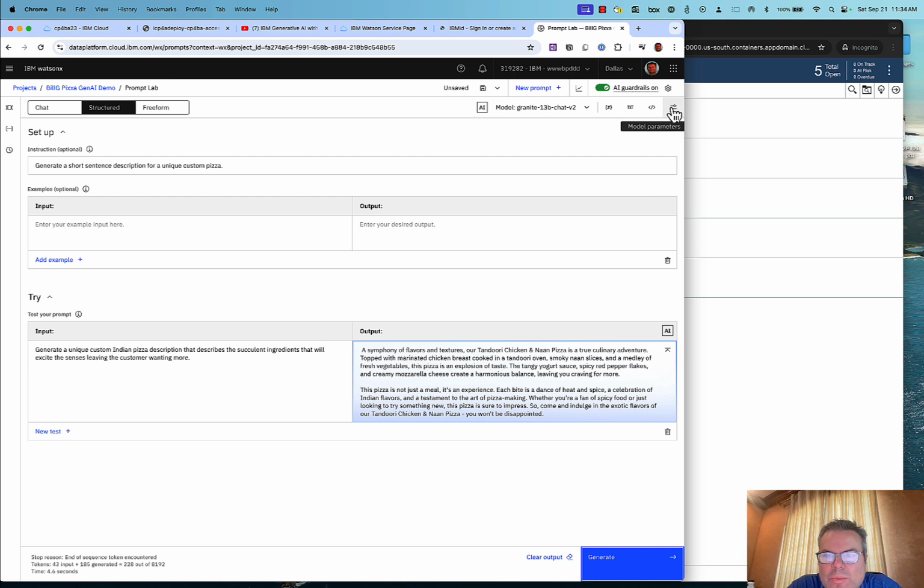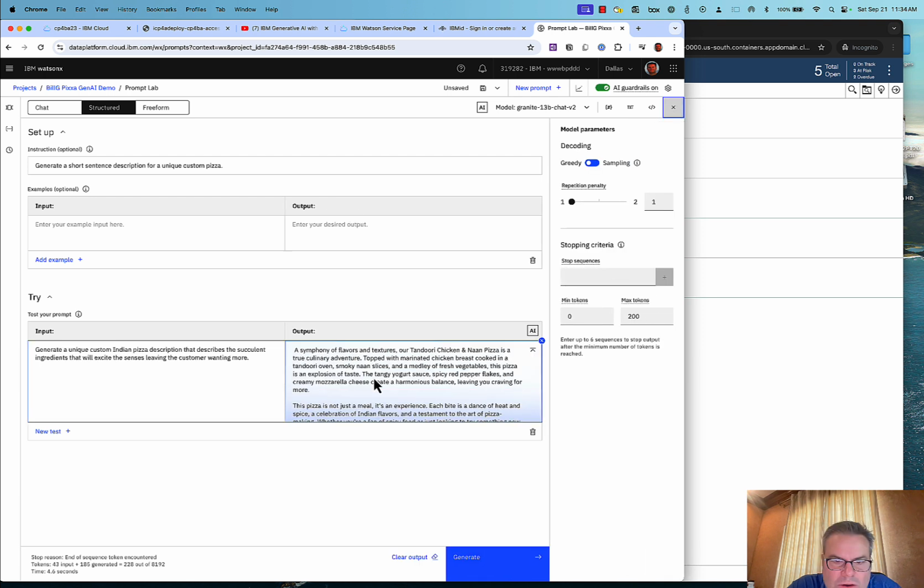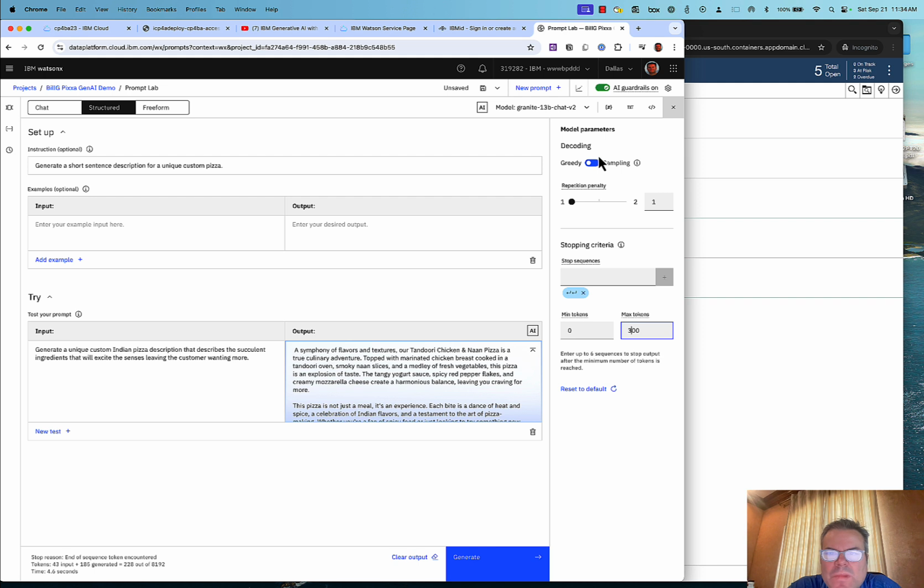So then I go to my parameters here and I say, stop at the first paragraph. So I hit enter, and then add that as the break token. And maybe I want 300 tokens as the output. And so I say, that's good.